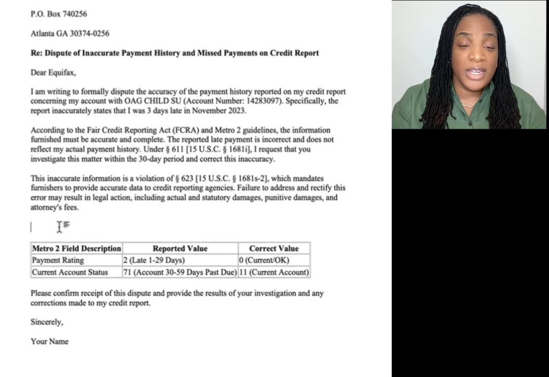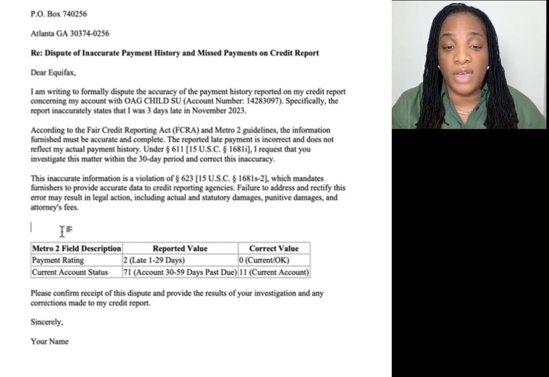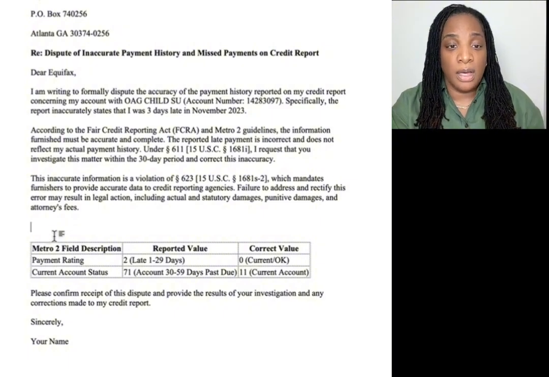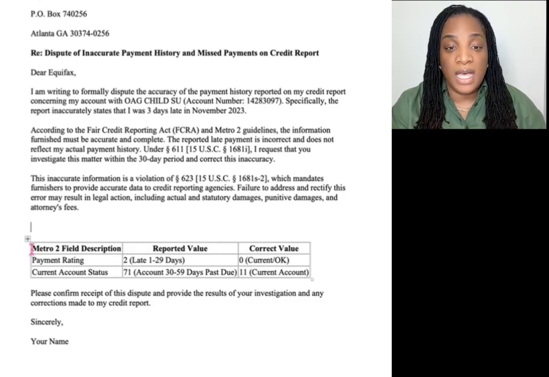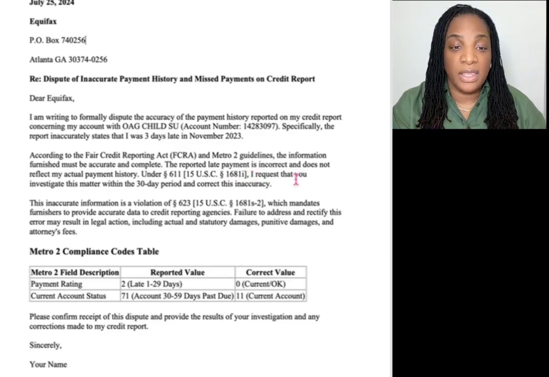So here's the letter. As you can see, we're using the Fair Credit Reporting Act law. Of course, we're always going to throw that in there. Actually, we have 2 violations that we've caught them on. So that's why you see the 2 FCRA sections there. We are isolating this dispute. I will say this, I'll read this part: I request that you investigate this matter within a 30-day period and correct this inaccuracy.